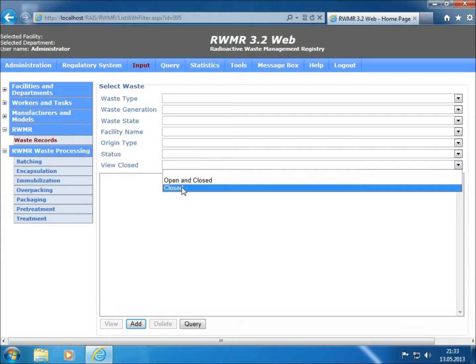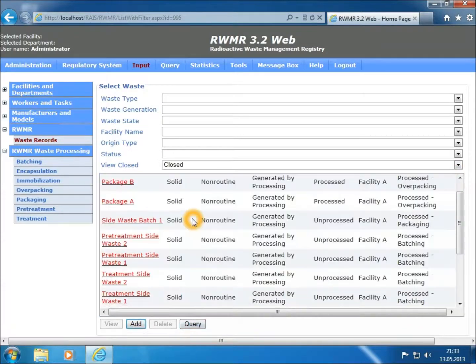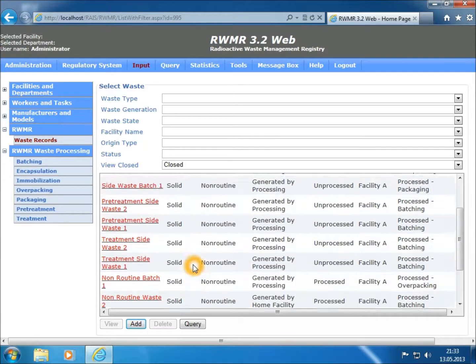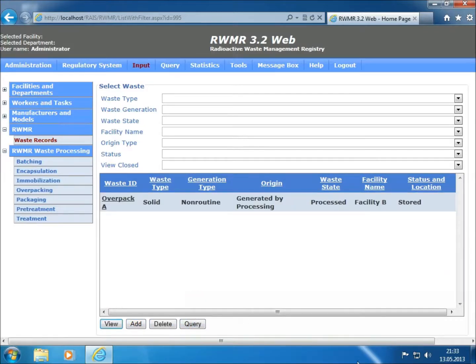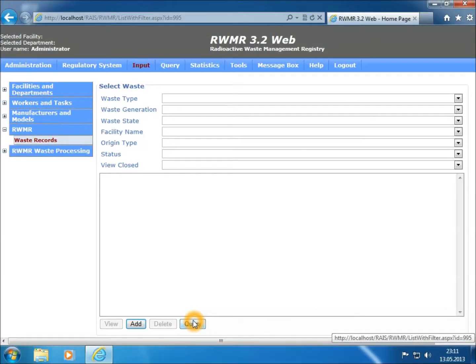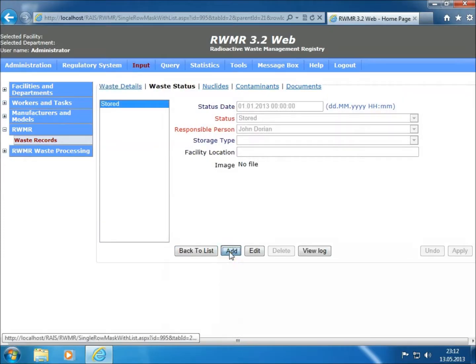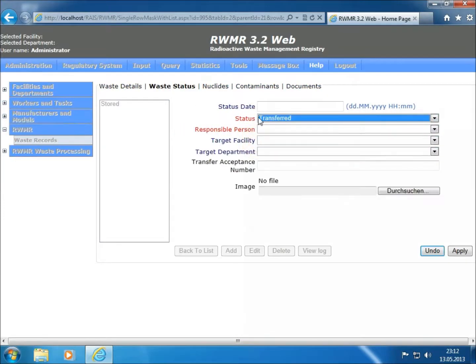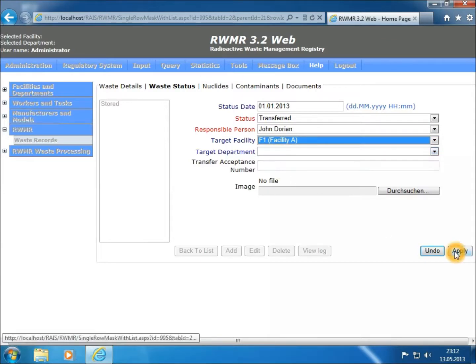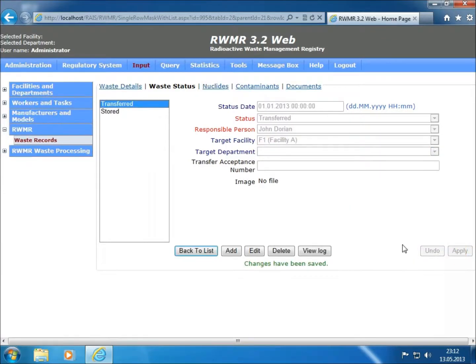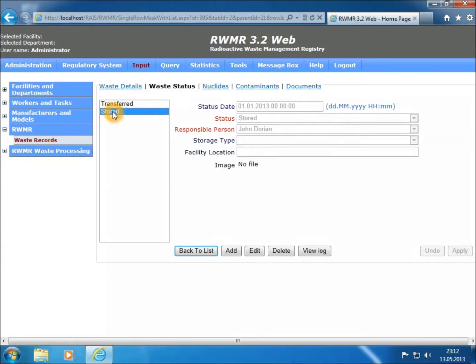Going back to the list, we can view the list of all historical closed records that led towards the one overpack that we are now going to transfer back to Facility A before releasing it from regulatory control. To transfer our huge overpack back to Facility A, we need to go to the waste status and add a new status transferred by John Dorian to Facility A. The status list now shows us that the item was stored and now is transferred.